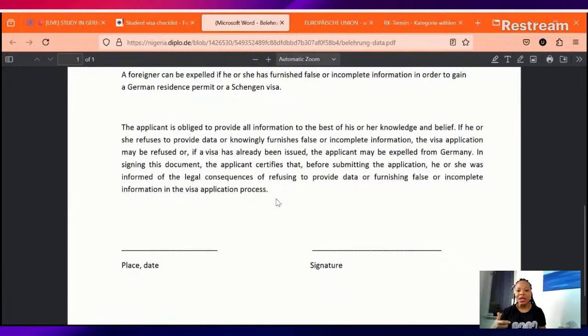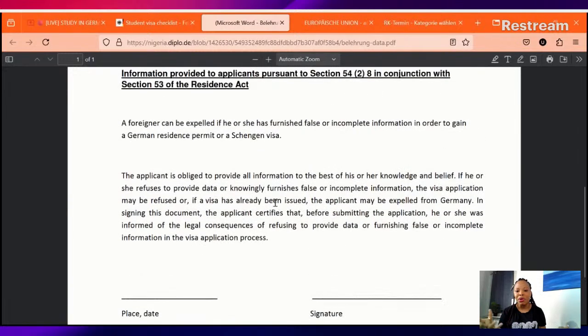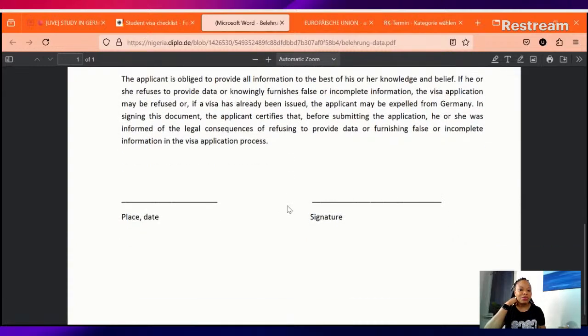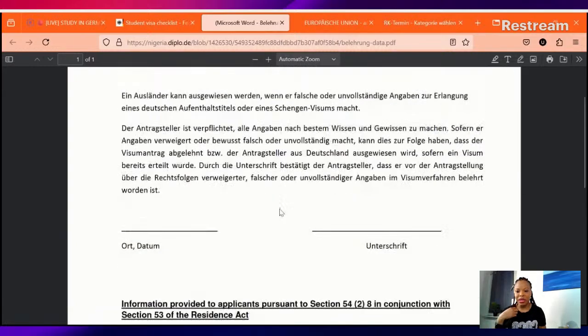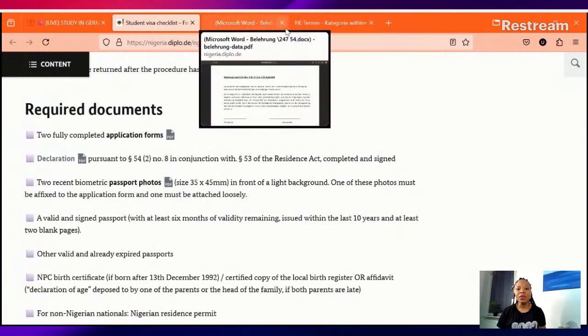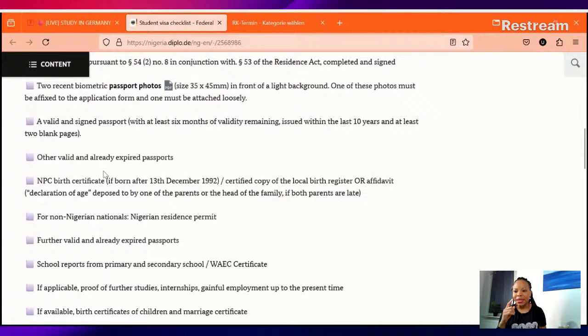So this is you signing that all the information you are bringing or documents you are submitting are true documents, not falsified. So you have to make that signature and also attach it to the documents you are going with, right? So that is it.